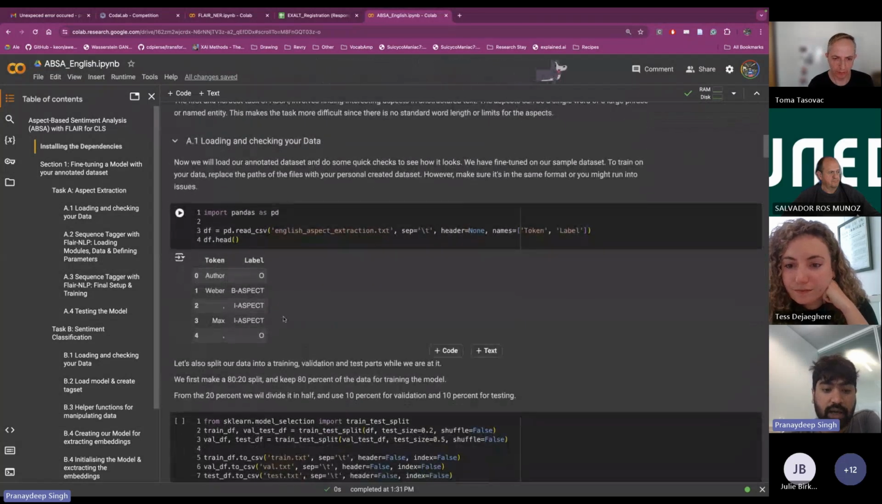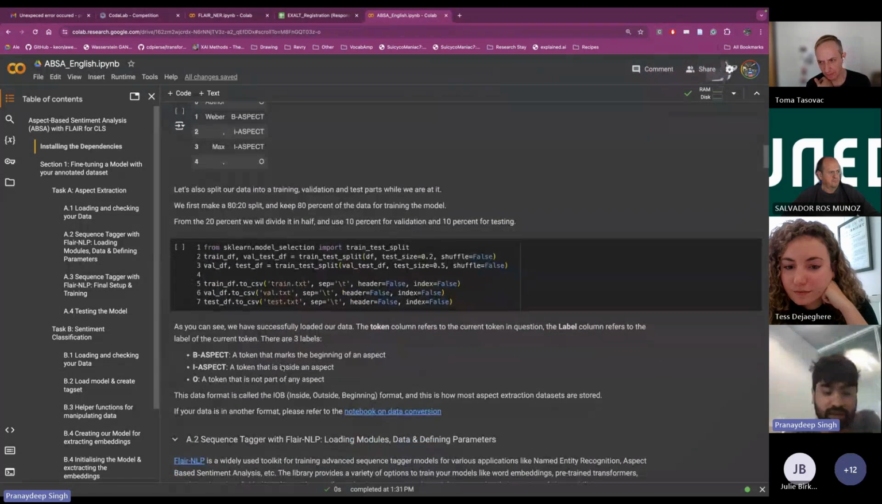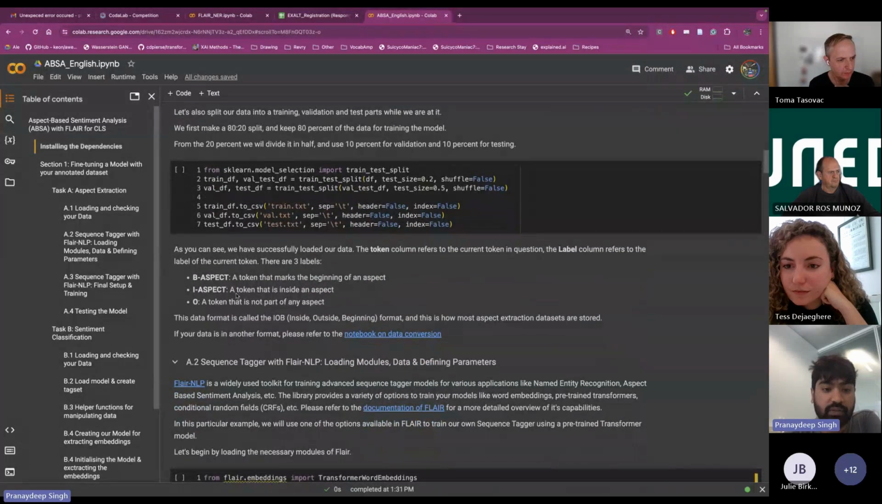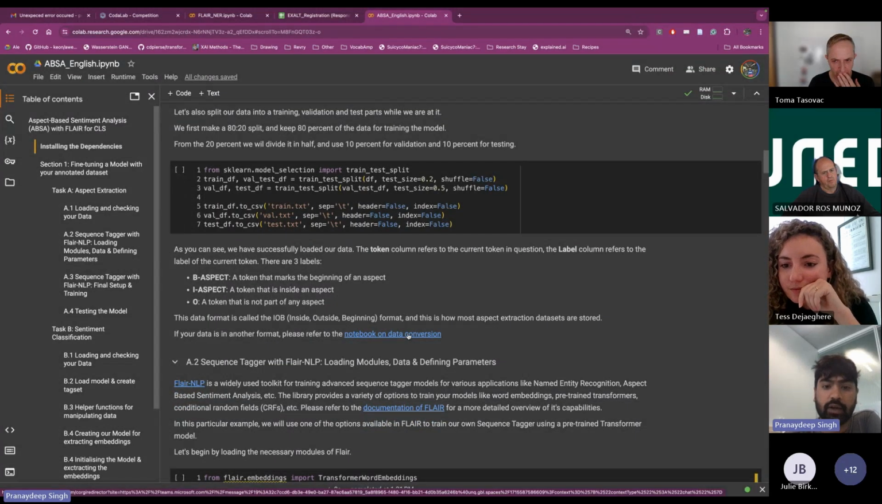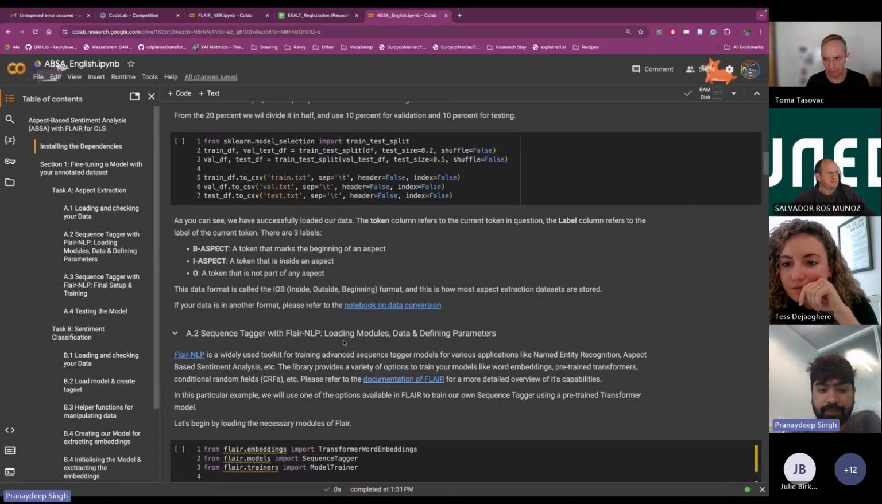Then we just begin by loading the dataset. We split it into train sets and test sets. There's an overview of what the tag set means. There's a link to the data conversion notebook of Tess in case you want to convert your data to the IOB format, because we need the data in this format for the notebook.